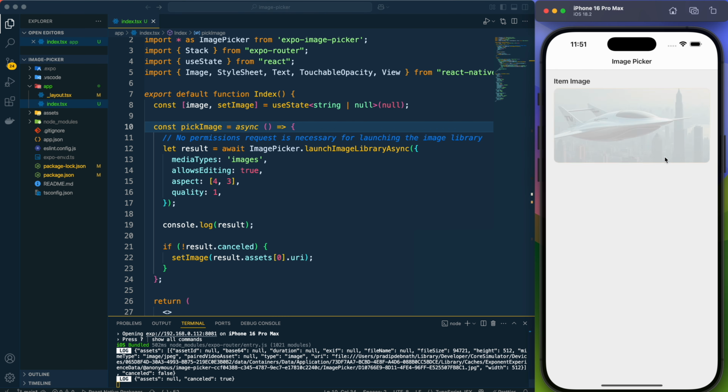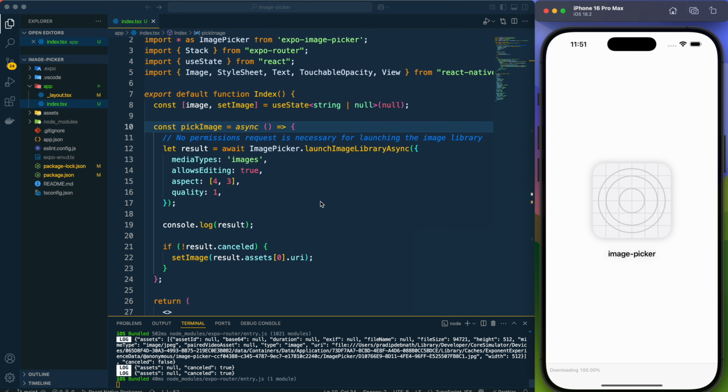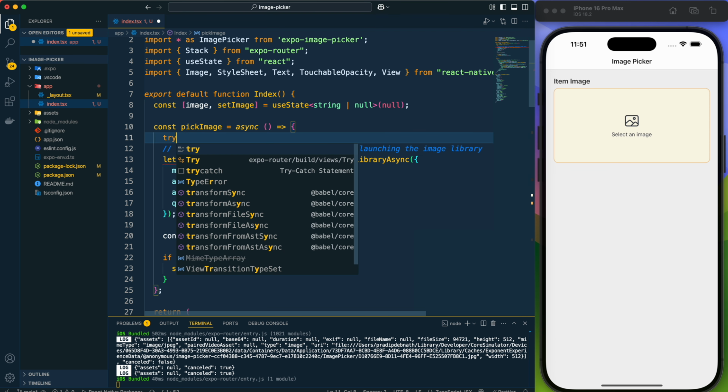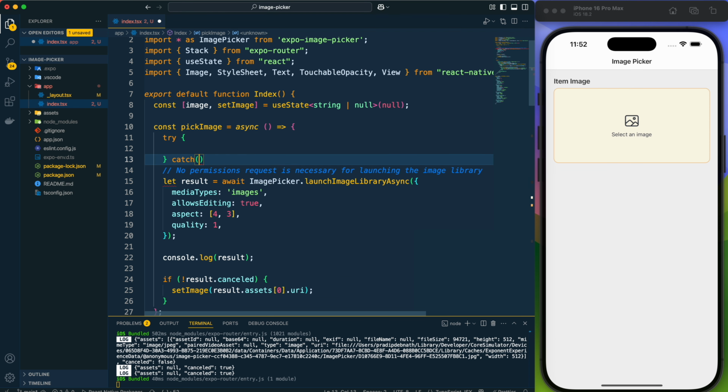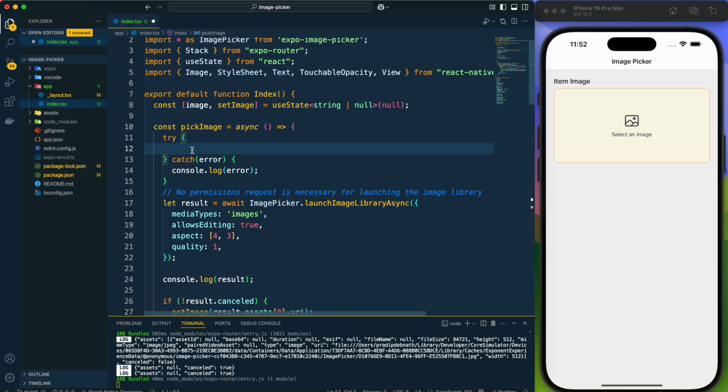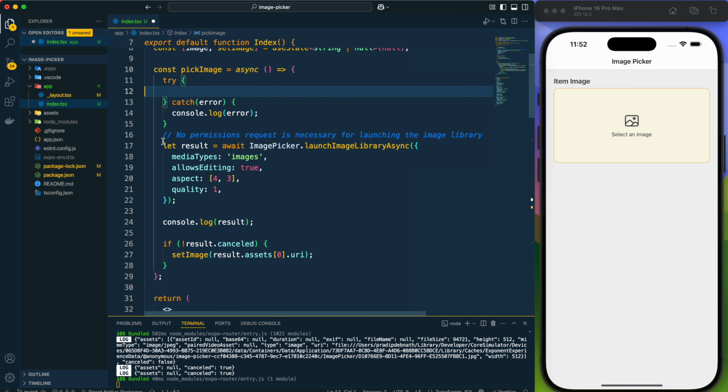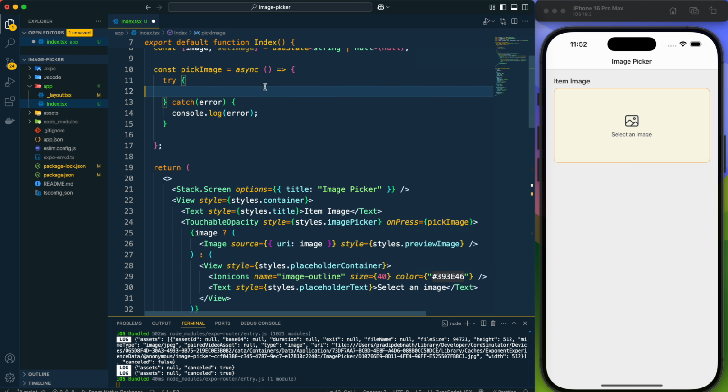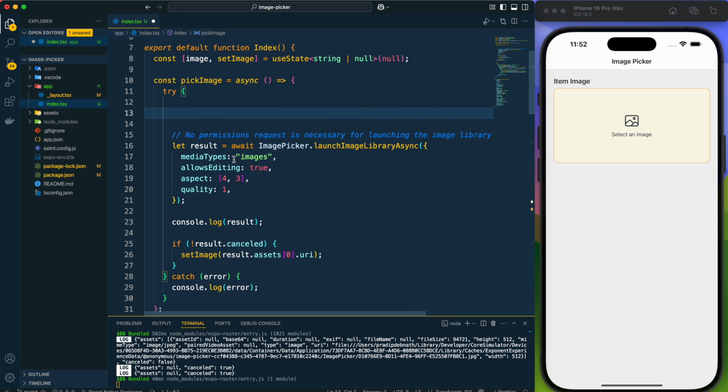So let me cancel it and let's reload the app. Here let me create a try catch block. Within the try block, we will check for the permission, and then we will do this launch image library thing. And if we have any kind of error, then we will display it here. Now here, check for the permission.